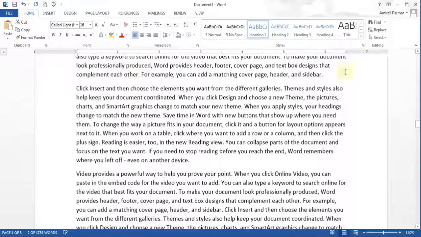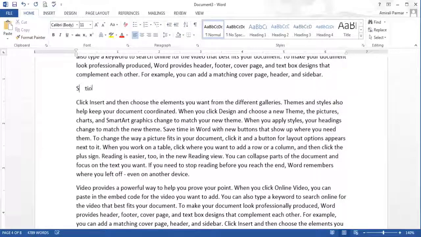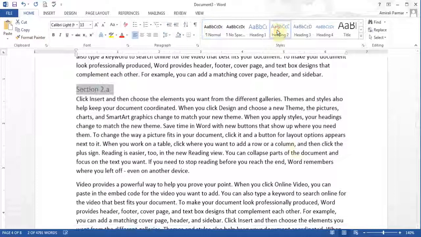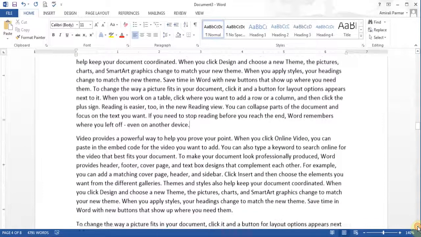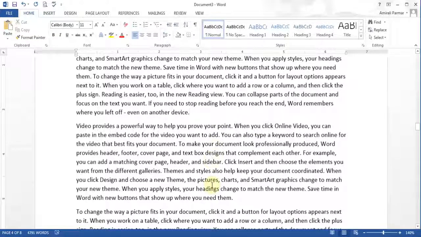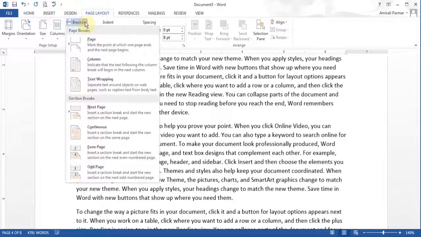Up here I'll just press enter and then I'll type section 2.a and I'll make this heading 2. Now in the previous video I also talked about how you can control sections within the same chapter. So in this case, say I wanted to make this paragraph on its own. I can click here, then go to page layout and put a break, but I put a continuous break because I don't want the section to start on a new page. I want it to start on that same page in the same place.